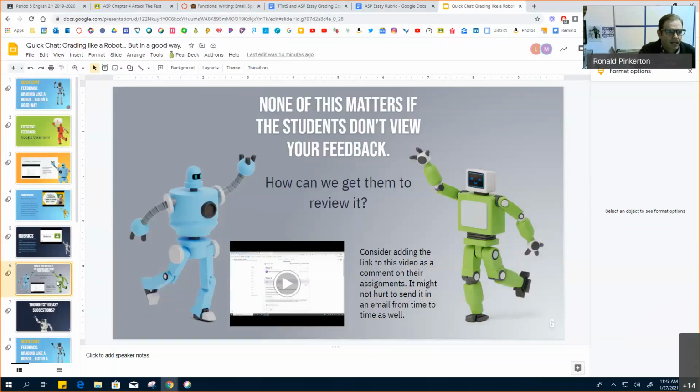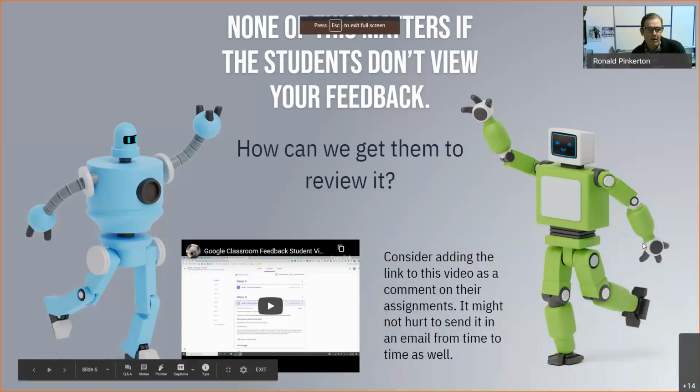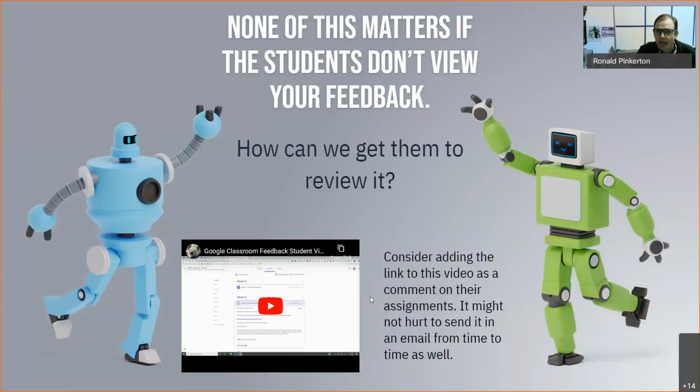And then let's see, the big key though is none of this matters if the students don't know how to check it. And I teach honors freshmen, and I've got to remind them every single assignment, this is how you check my comments. If you don't, you're not going to improve. And so I have a video here that kind of guides them through, and I link this video to the assignment itself. And then several times throughout, I just post it. Hey, I just graded your essays. Watch this video and then view your feedback.